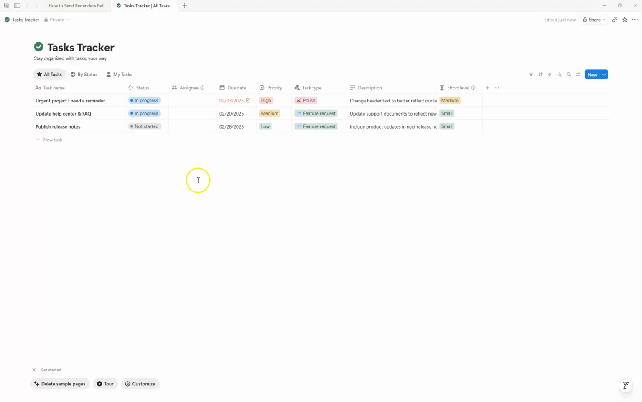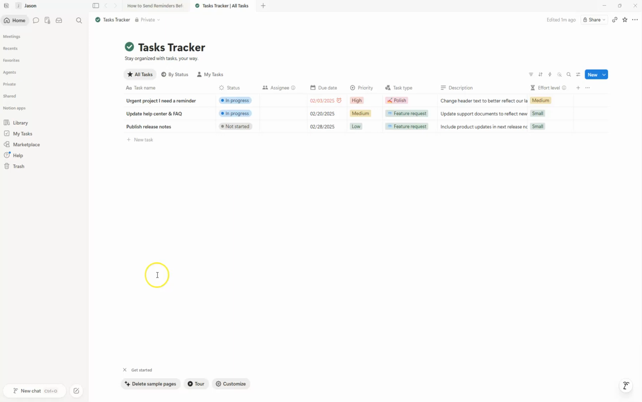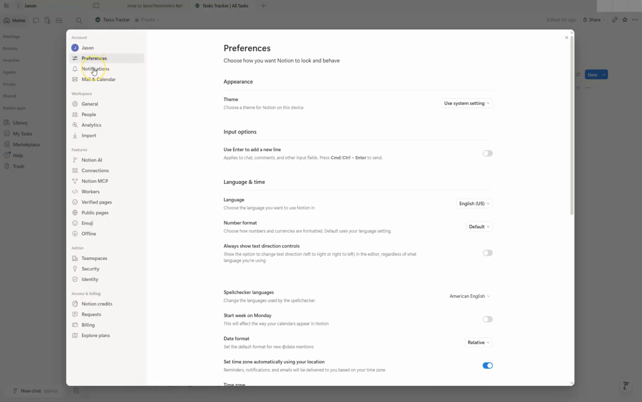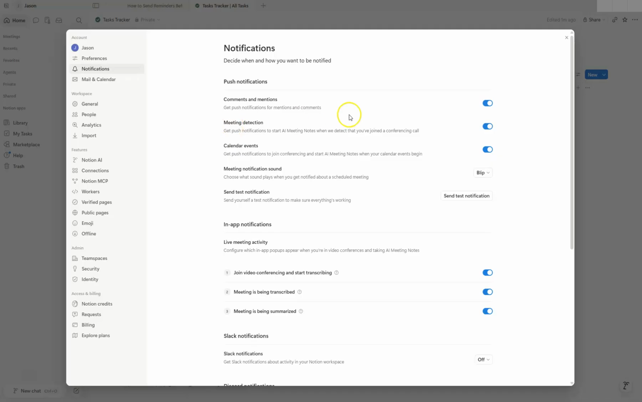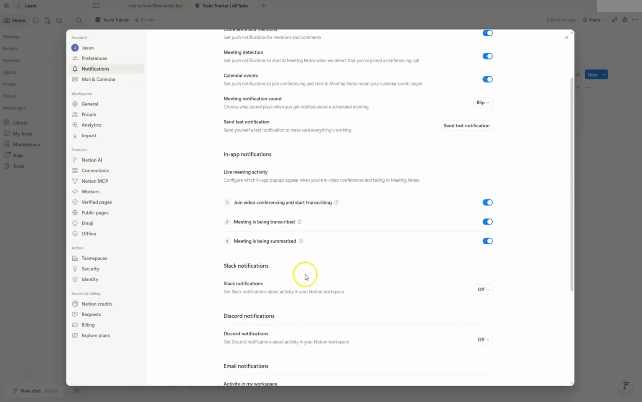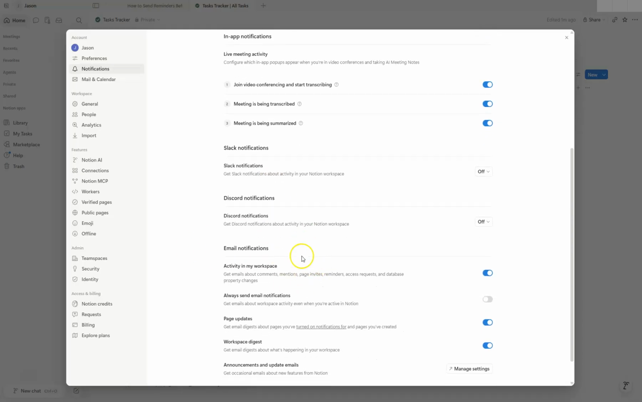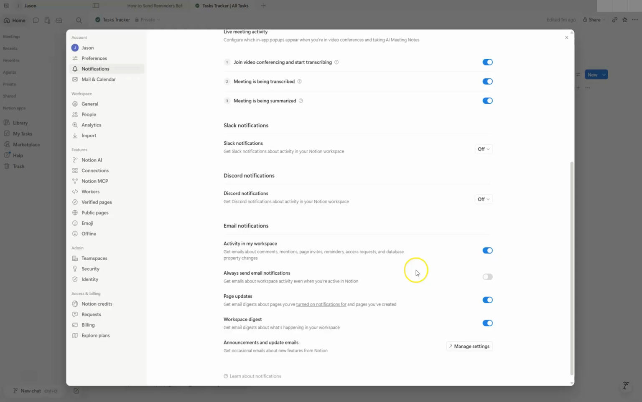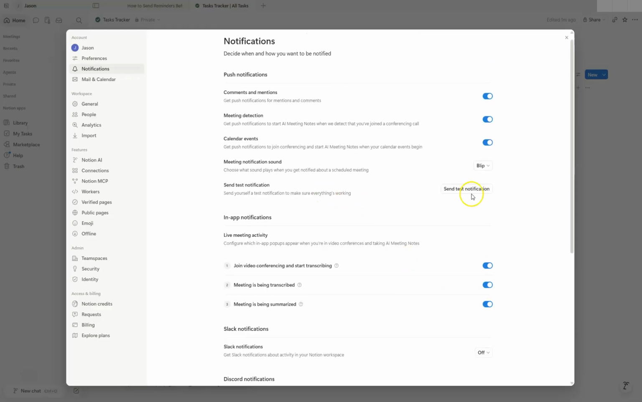Now, if you want to also receive an email reminder, you can change that in your settings, which my sidebar is very cluttered. So I just click on this, and then there's settings, and when you're in settings, just this tab, notifications tab, you can have Slack notifications, Discord notifications, email notifications, and you can do always send email notifications. You can also send a test notification to make sure it works.